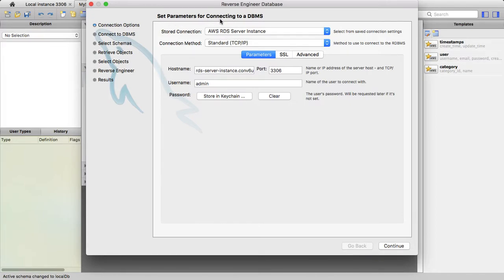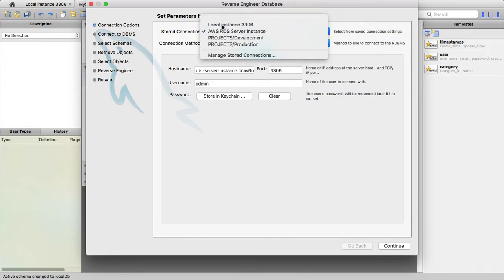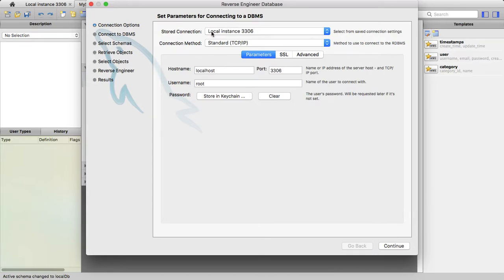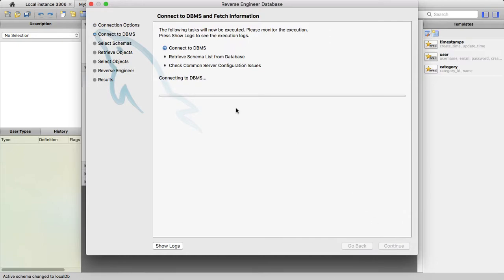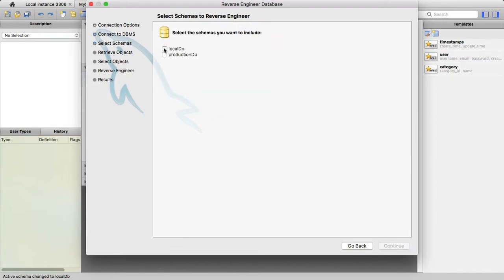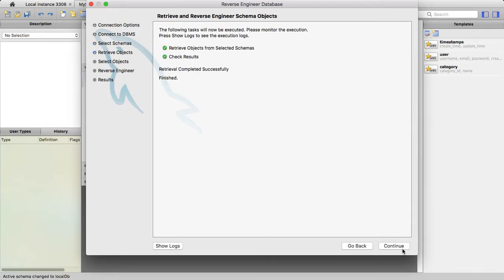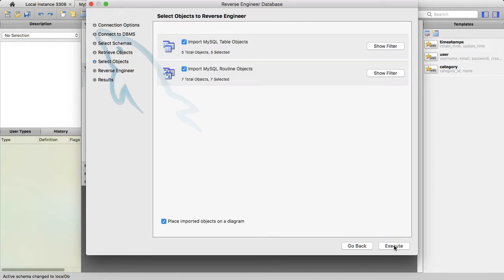Set parameters for connecting to the DBMS. Stored connection: as we have localDB in our local instance, we will select our local instance. Let's connect to DBMS and fetch information. Executed successfully. Continue. Select localDB, as we want our localDB model. Click continue. Retrieve and reverse engineer schema objects. Retrieve objects from the selected schema. Check result. Retrieval completed successfully. So continue.